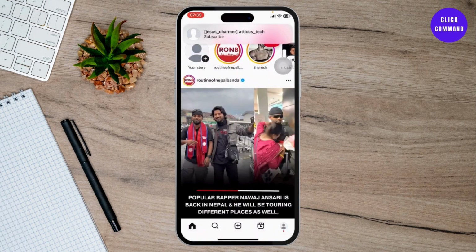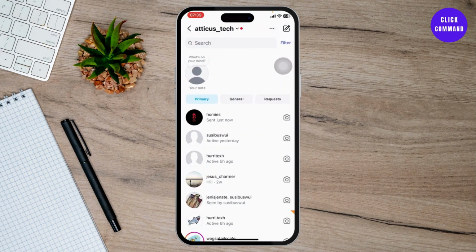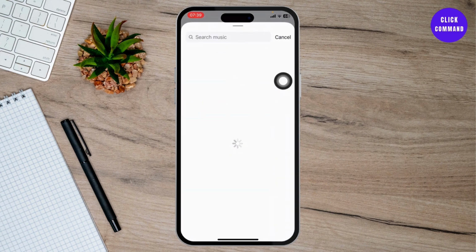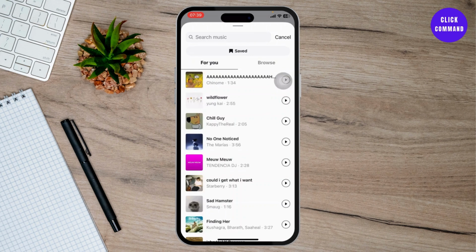And after you're on your app, head over to your DM sections. Swipe left and you should be here. Now on the top, you'll find the note option. Tap on note. And after you tap on note, you'll see a music button right here. Tap on the music icon. And from here, you can choose any music that you want.